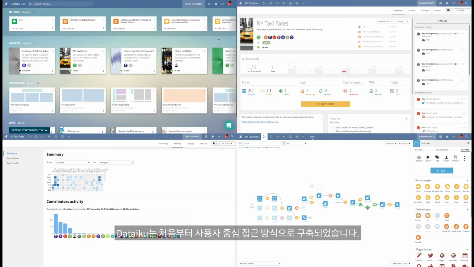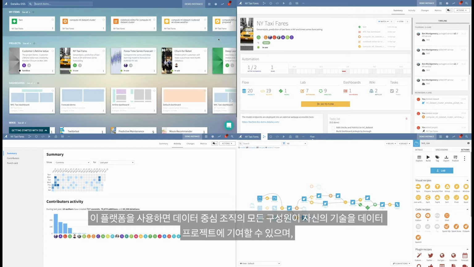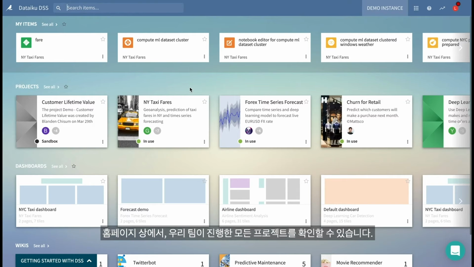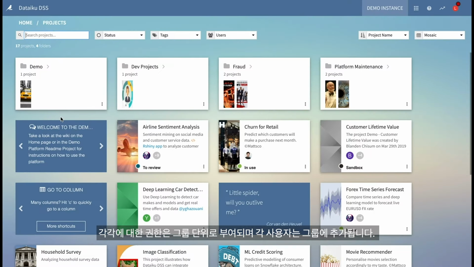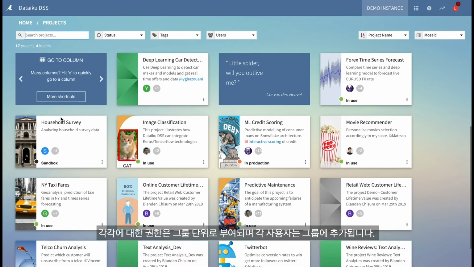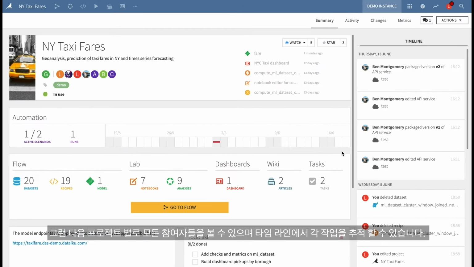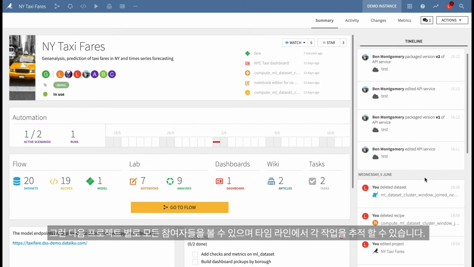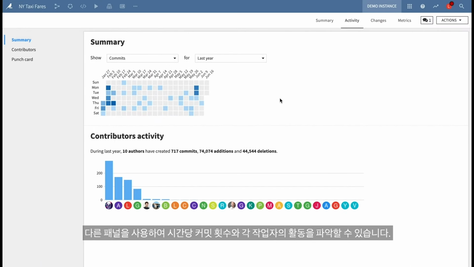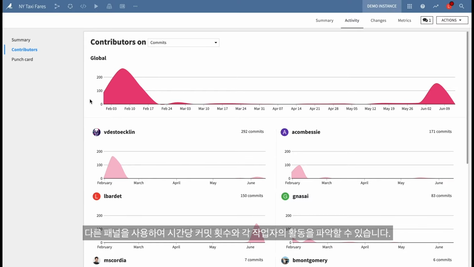Dataiku has been built from the ground up with a people-first approach. As we've seen, the platform enables everyone in the data-driven organization to contribute their skills to data projects. On the homepage, we can see all the projects from our team. On each project, permissions are granted on a group basis, and each user is added to a group. Then, at the project level, we have a view of all the contributors and can trace back each action from the timeline. Other panels allow us to dive into the number of commits in time and the activity of each contributor.